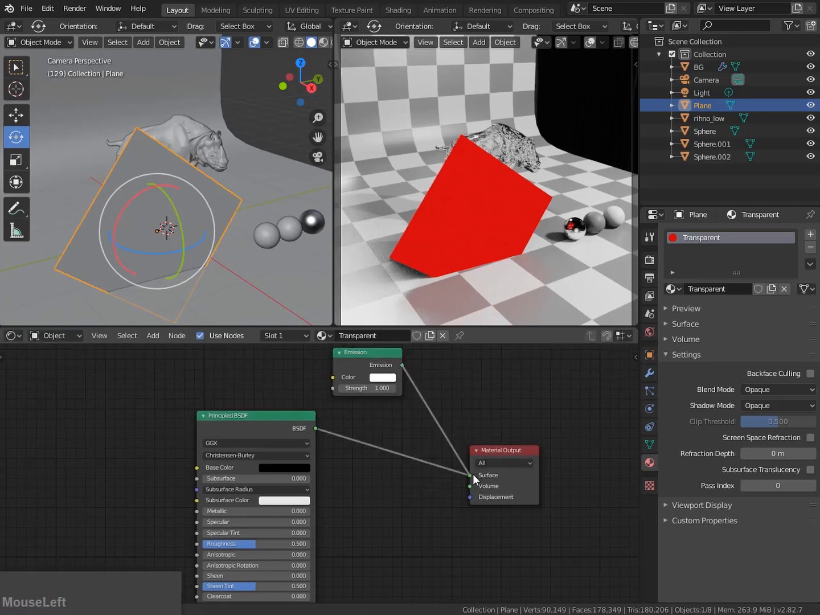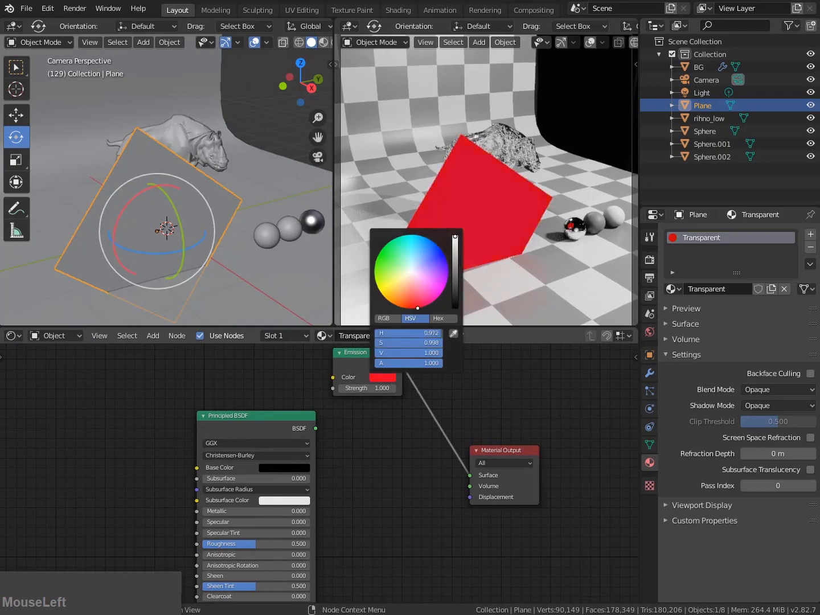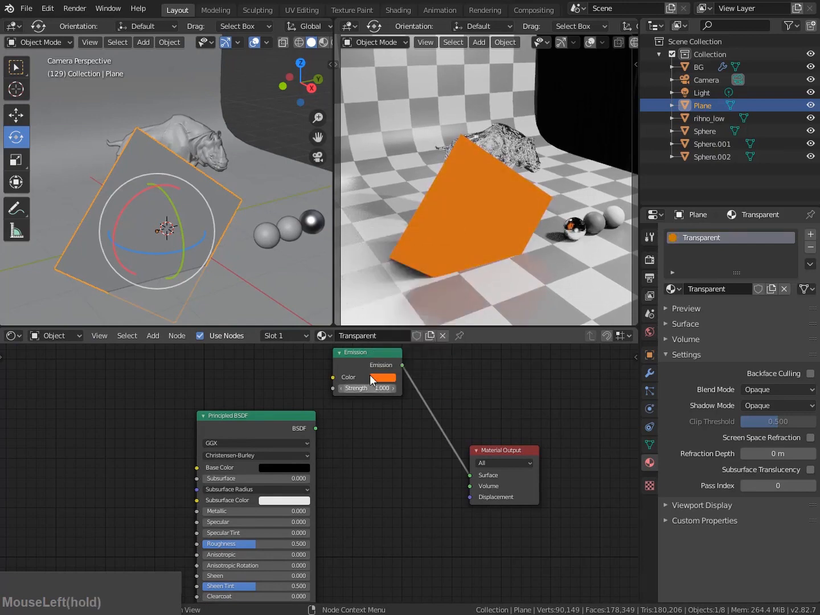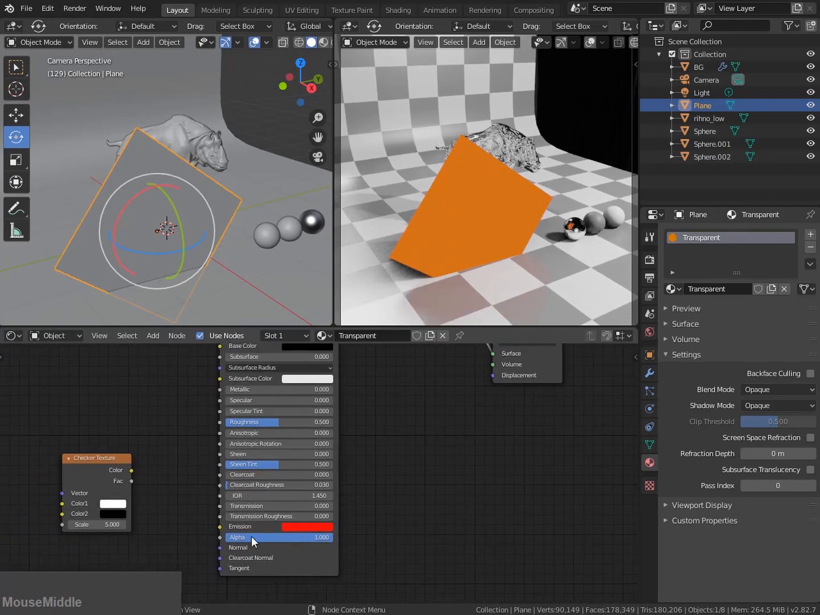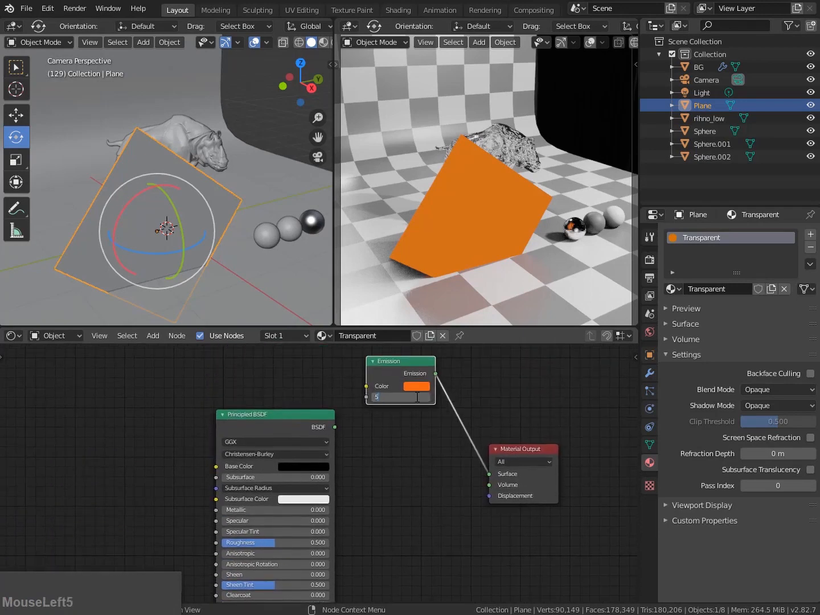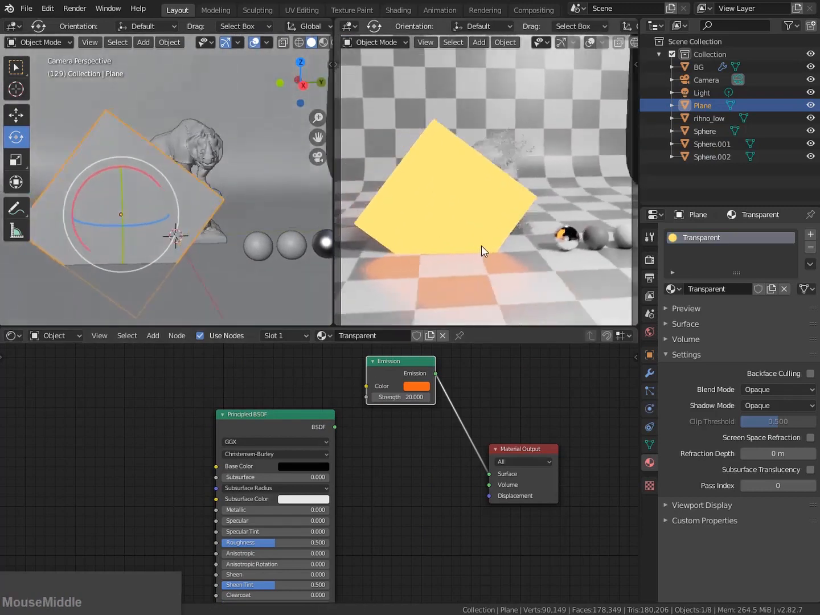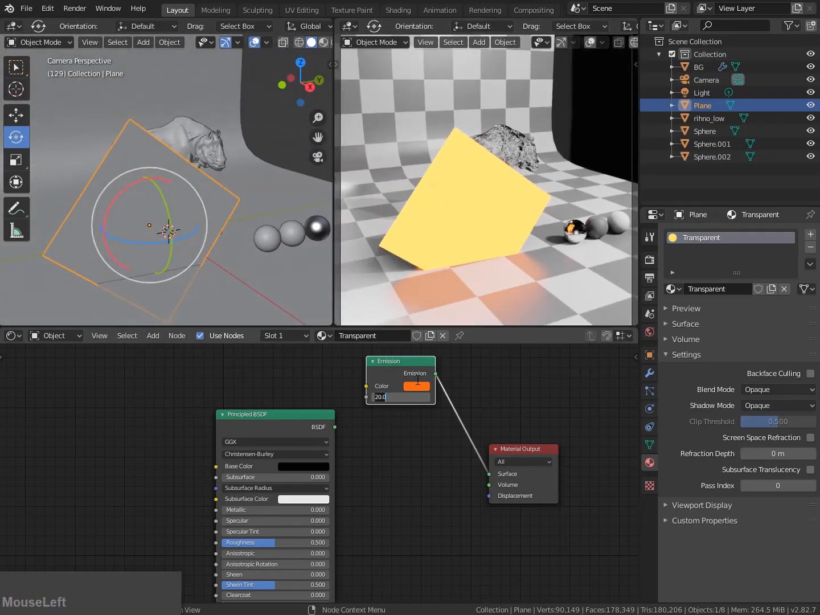If I plug this in, what we have here is this strength, which we don't actually have access to right here. Now we can go up to something like 20, for example, and boom, now you can see that it's emitting light because we can see it in our reflection right there. But something's still missing, right?